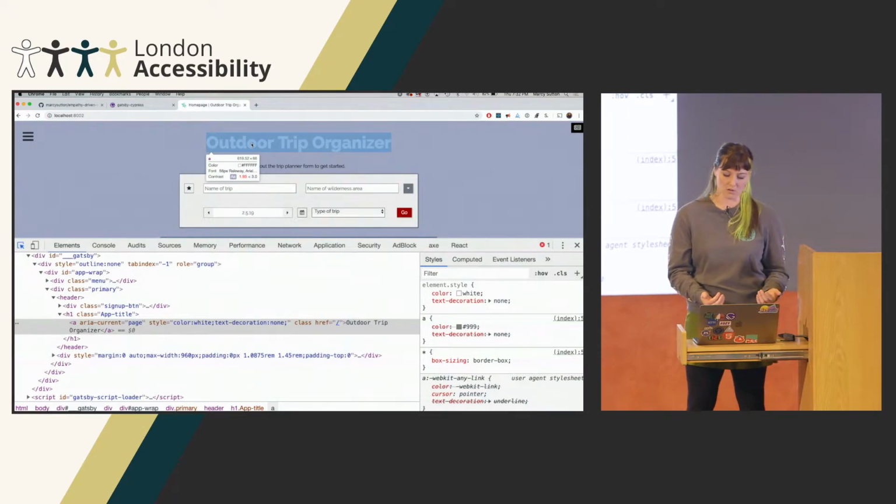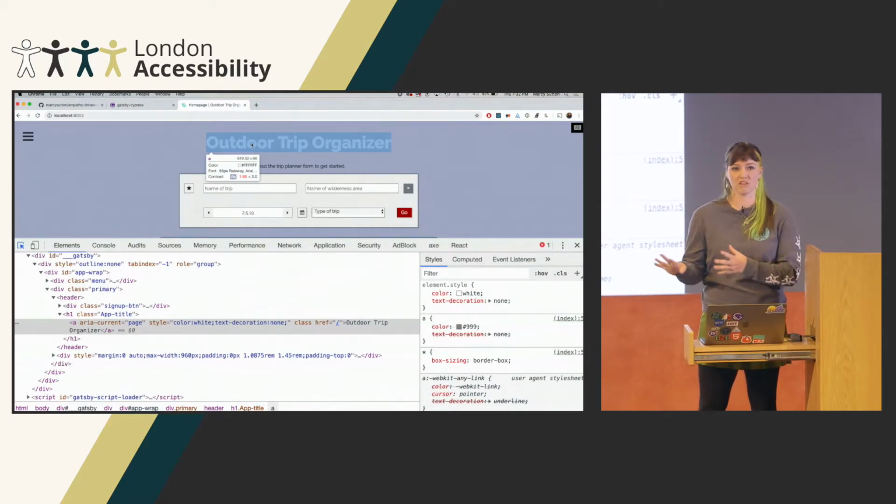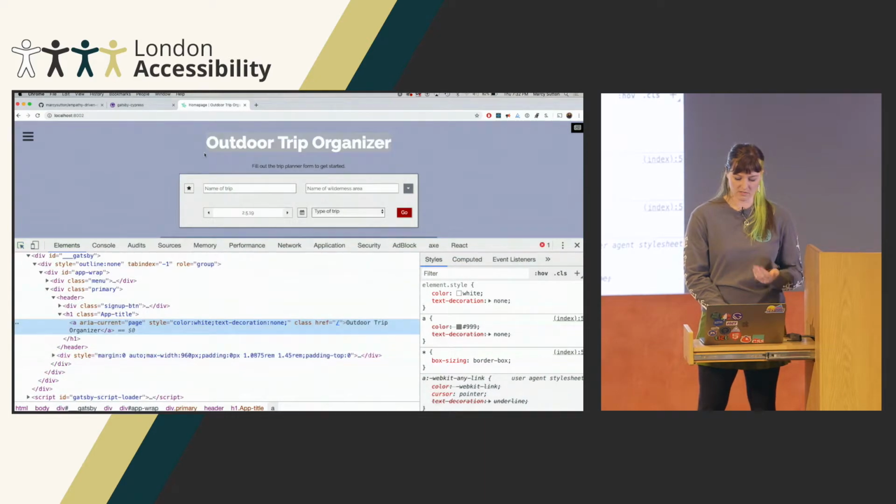And there are other tools I use, like the Paciello Group's Colour Contrast Analyser, which is a desktop application. I like that one because I can test colors in PDFs and other things that aren't in the browser, which is really cool. So we've got another thing to fix here.